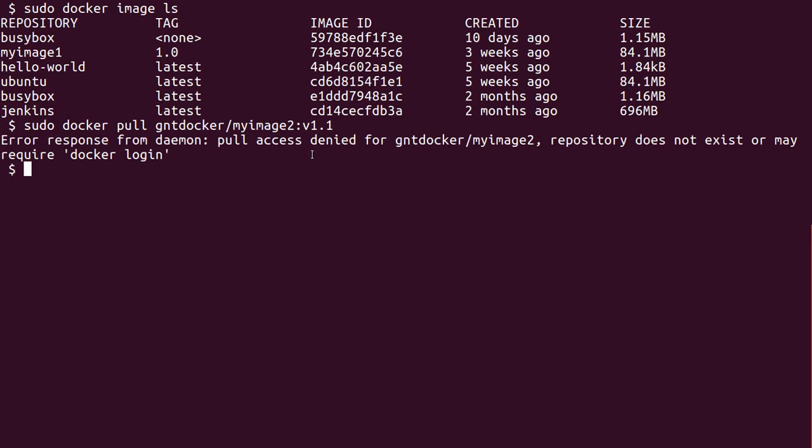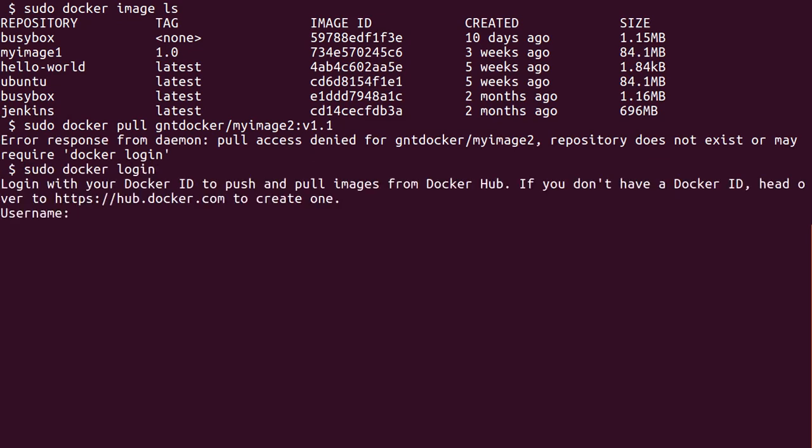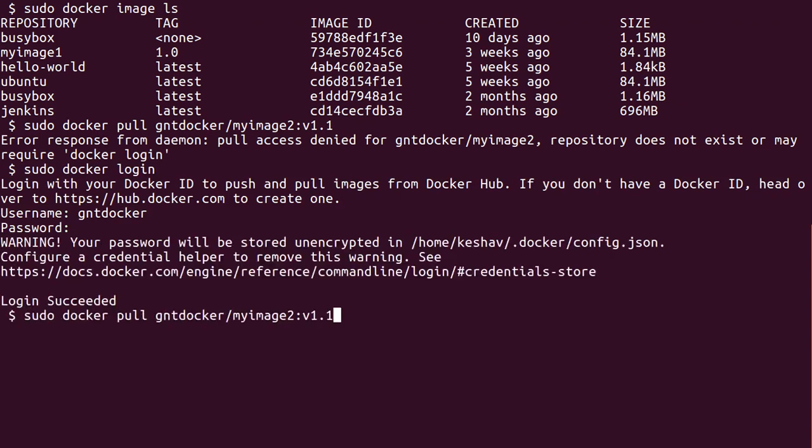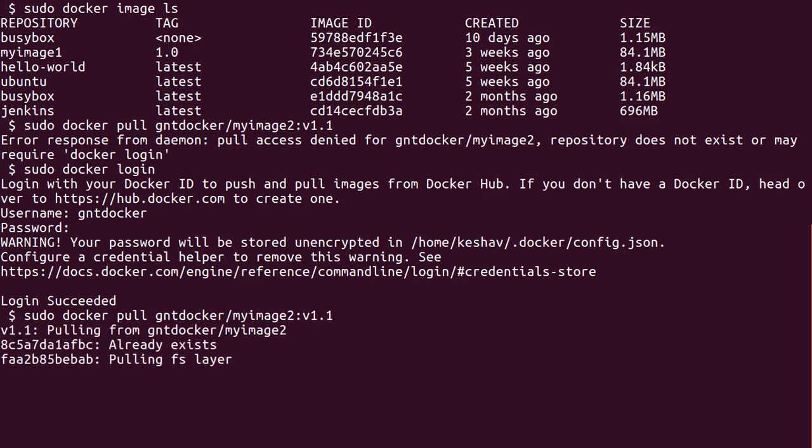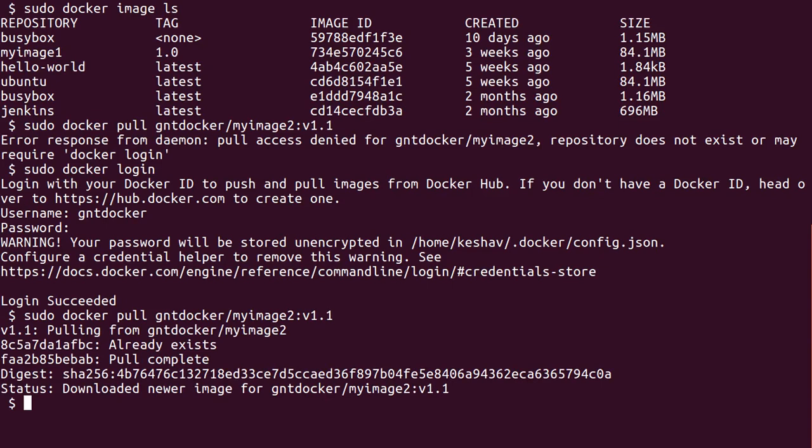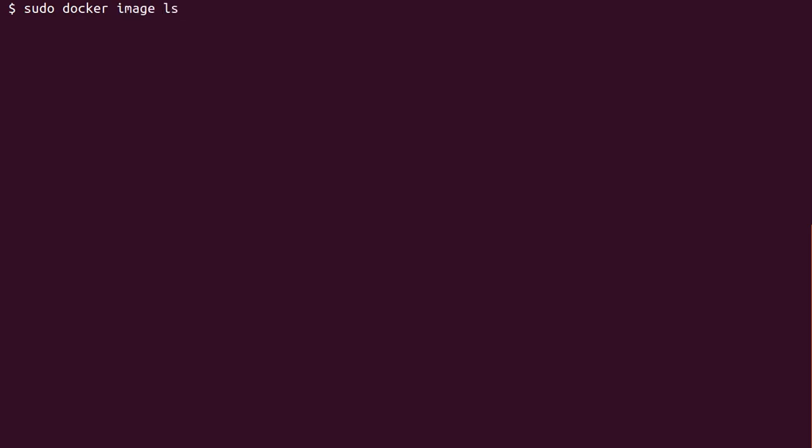So we need to log in. Sudo docker login. It will ask me the username and the credentials also. Let me give my password here. Once it is connected, I will use the same pull command. Now this time it should work. It should pull the image from my private Docker Hub repository, and looks like it is done. We will double check it with the ls command. As you can see, we have successfully pulled that.